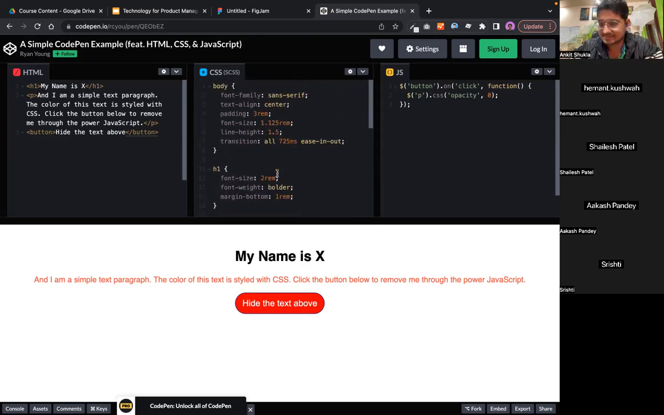So this is CSS. And then we have JavaScript. JavaScript will give the interactivity to this element. So I click on this, "hide the text above." It has hidden the text. And now if I click on anything, nothing is happening.